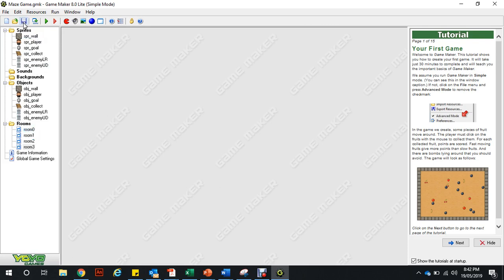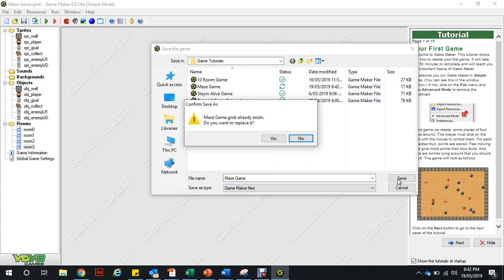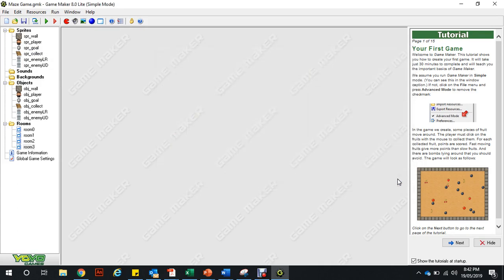Okay, save your work. So file, save as, and make sure you've saved it in your student drive. Call it Maze Game or whatever. Submit it to Compass. Yep, I'll replace it.